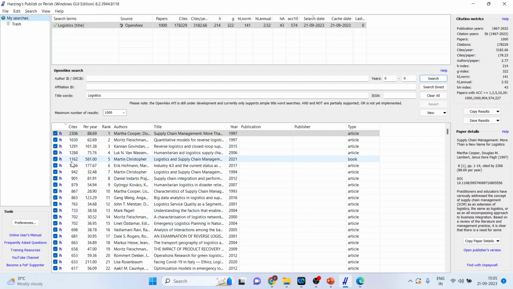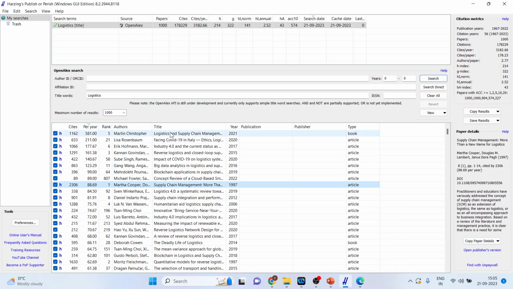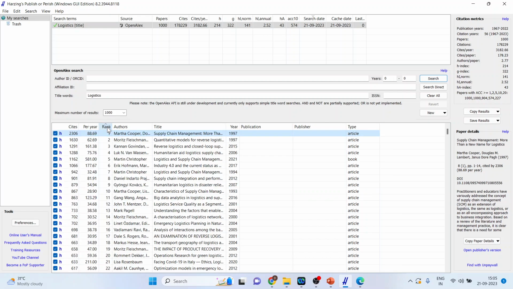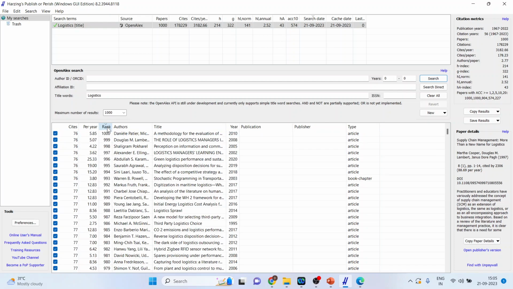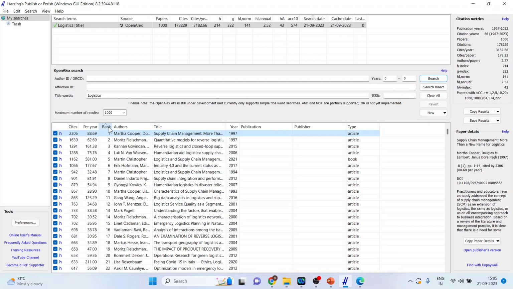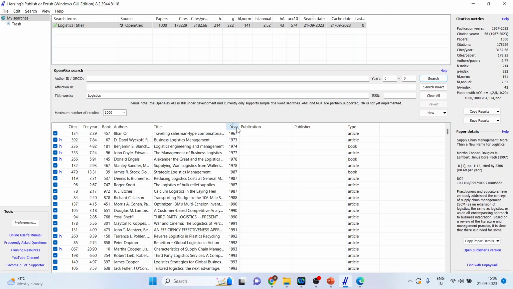I can also arrange the papers according to the citations by just clicking on it. Per year citation. So this is a paper whose per year citation is maximum. I can also arrange the papers according to the rank, the first rank paper. I can also arrange the papers according to the year of publication.